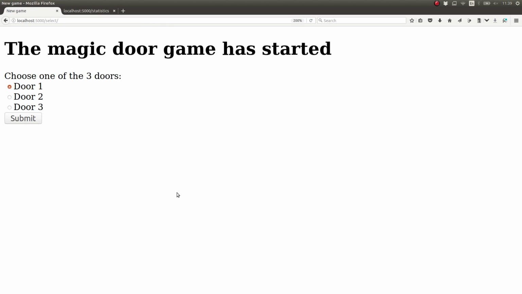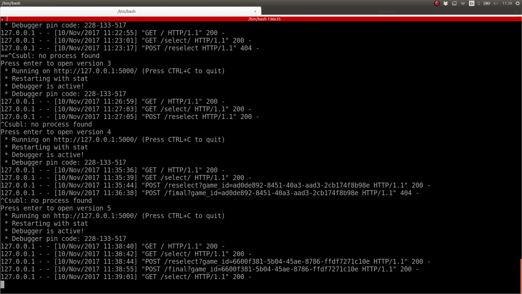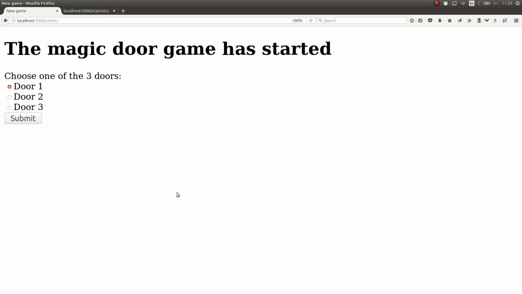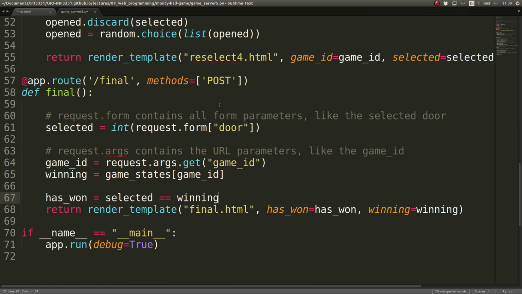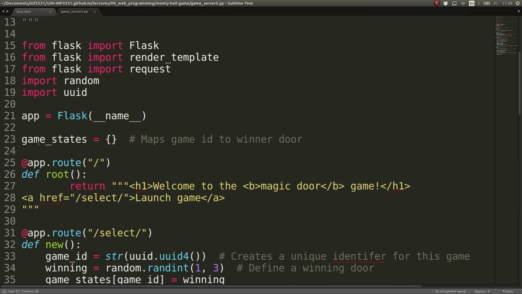Good. So this is already great, but we would also like to collect some statistics, right? We want to learn which strategy is the better one. Is it better to change the door, or is it better to not change the door? So in our code, we already have this game states dictionary, right? So this already collects some information about every game that was played on the server.